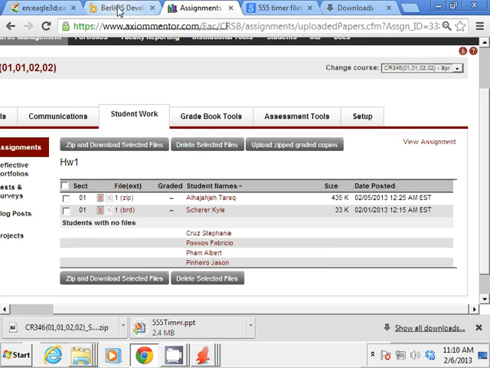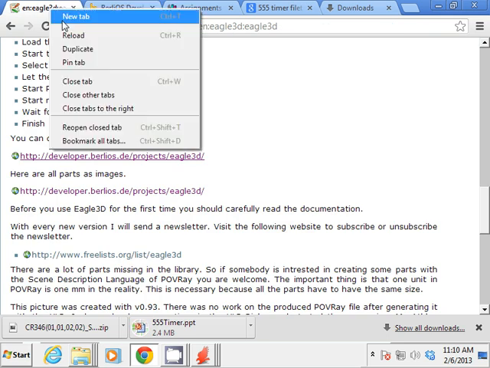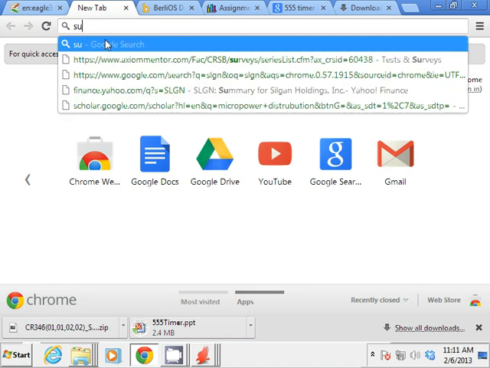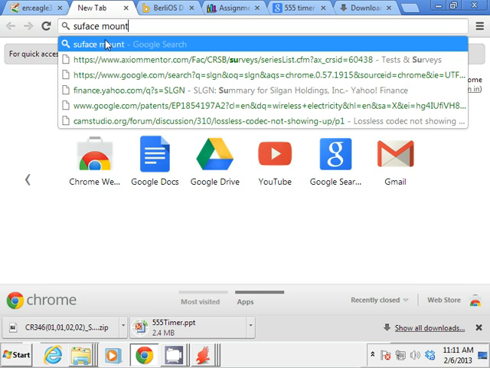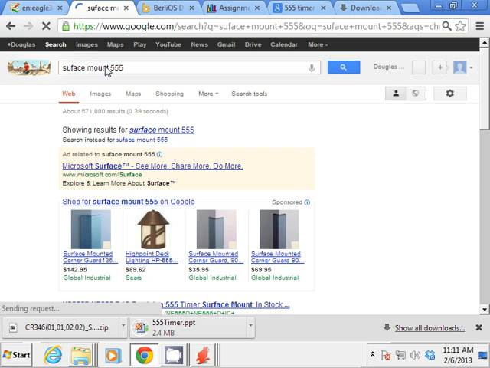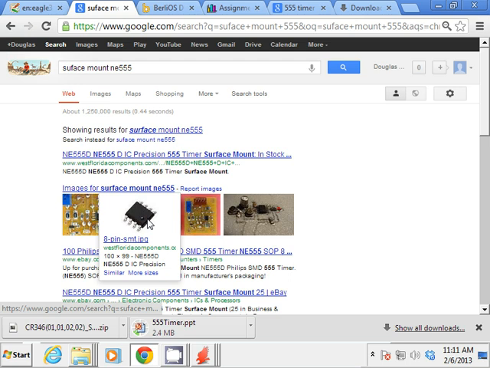let me sort of just, this goes to the question of how you search for a part. So if what you're looking for is a small form factor 555, and I think we wanted a surface mount 555, right? Then you could type in something like this: surface mount 555, and see if Google can find these things. Maybe it's NE 555, or equivalent. And there's a surface mount NE 555.